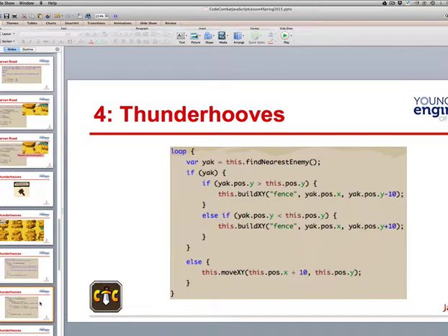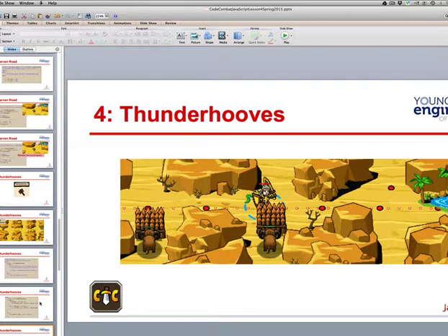So there's the fence. You know, this is kind of the same equivalent. You just have to think about your X and Y locations, and you're setting the yaks' locations on this. All right, so that's what you're trying to do.